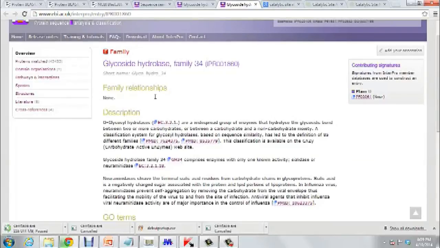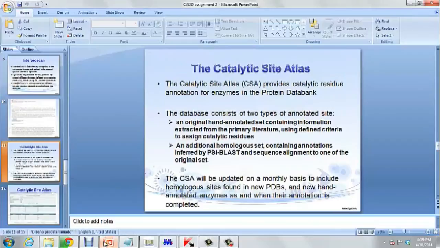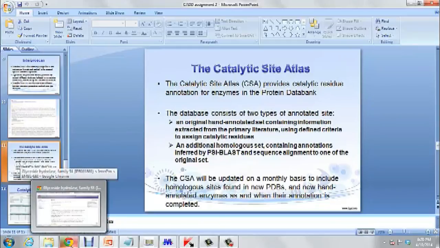Next, we're going to talk about CSA, or Catalytic Site Atlas. What is Catalytic Site Atlas? It basically provides catalytic residue annotation for enzymes in the Protein Data Bank. This website is very trusted and it is updated every month, so all the information that we have, all the Protein Data Bank, all the enzymes will be there.